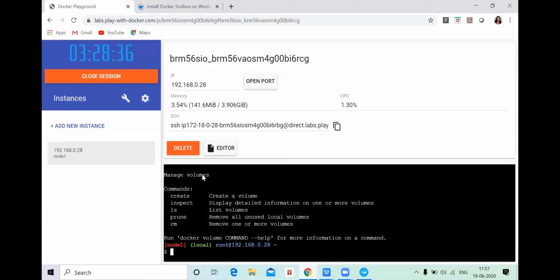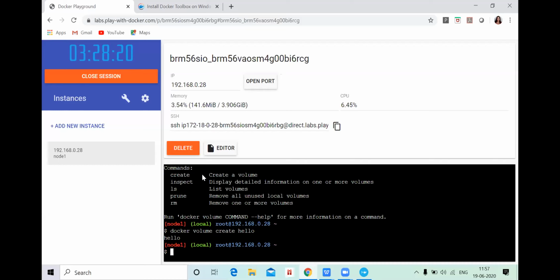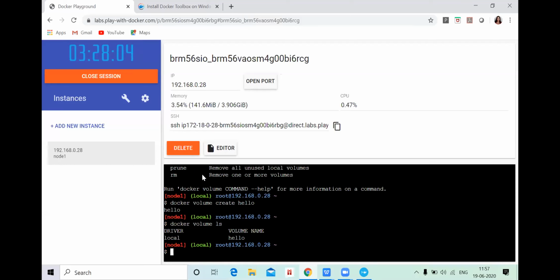So now we are going to the next one. If I want to create a volume, you have to write docker volume create hello. My volume name is hello. Then you have to press enter. You can see the hello volume has been created. Now, if I want to see the list of volumes, you can write docker volume ls. Now you can see the local volume has been created with the name hello.